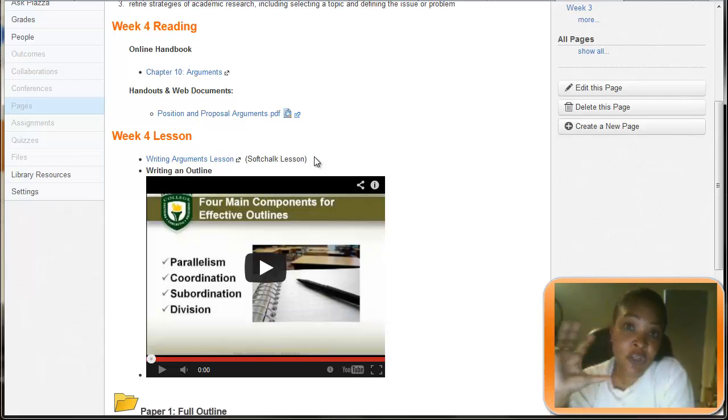The focus, again, this week is on argumentation. So you have a chapter to read, you have a handout to read, and then you have a SoftChalk lesson that'll take you through. Once you've gone through all that material, there should be no doubt in your mind that we are writing one of 2 types of paper, position or proposal. And you will know which one to write. Well, you'll know how to write both, but you're going to choose which one you want to focus on.